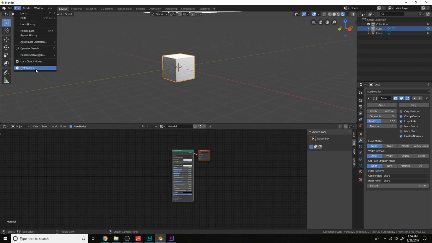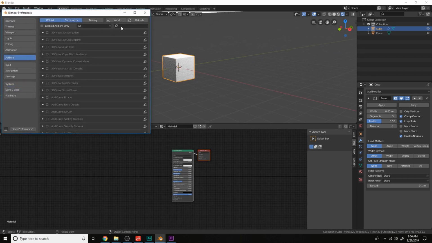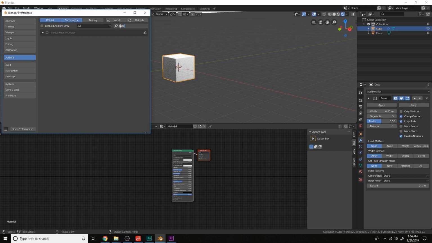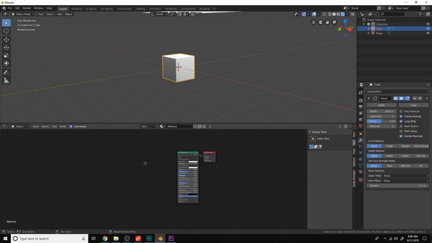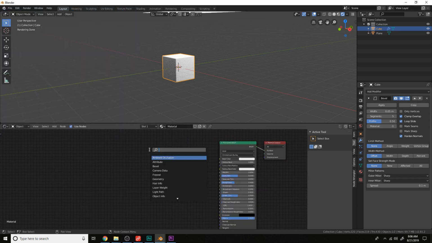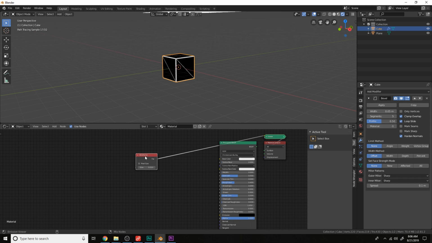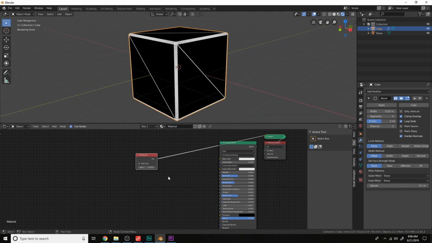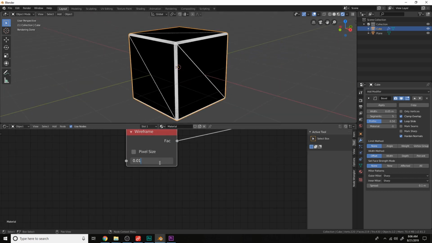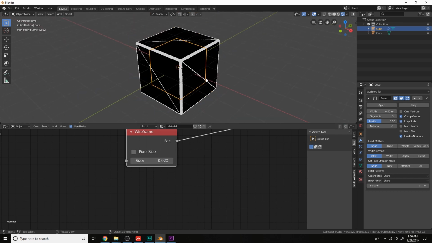Turn on the Node Wrangler add-on, make it easier for us. And then add a wireframe node. Press Ctrl-Shift-left click to view the node. Increase the size here to something like 0.02. That way it covers up the bevel all the way.